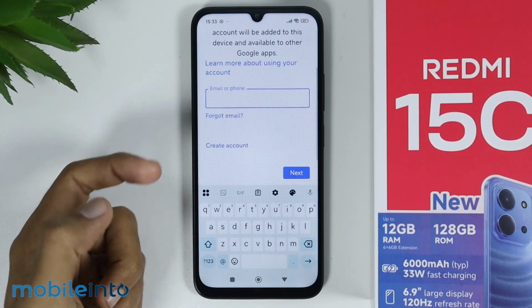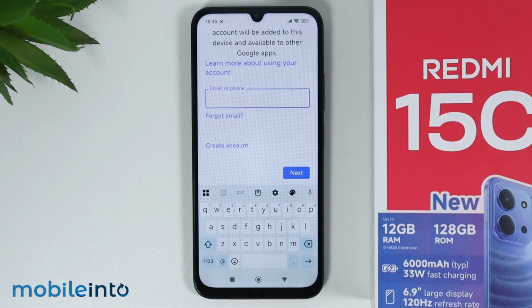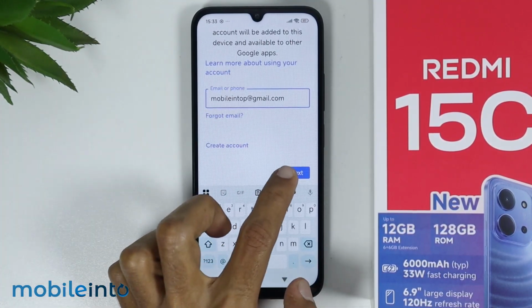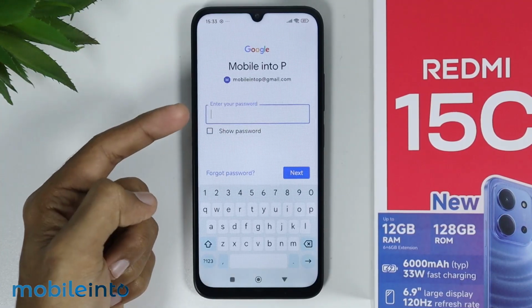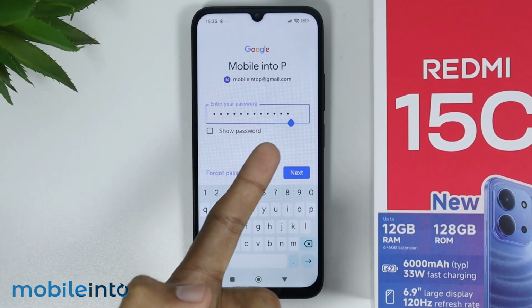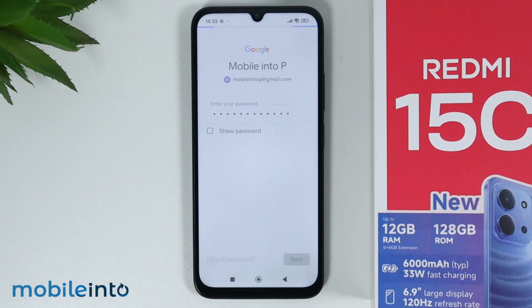Just tap on this box and enter your Google account over here. After you enter your Google account, then tap on Next. Now in this section, just enter the password of your Google account. After you enter the password of your Google account, then tap on Next.